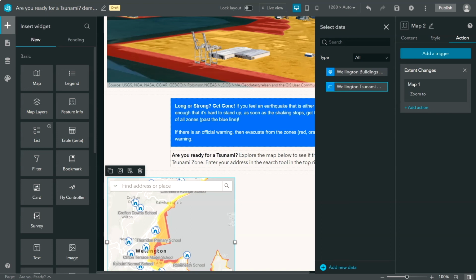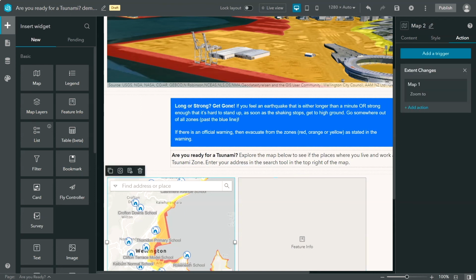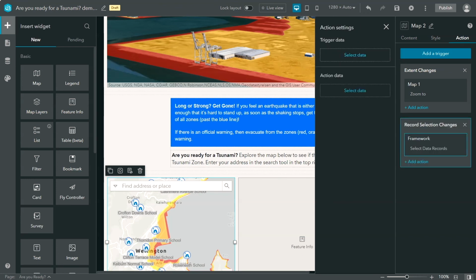We can also add in a feature info widget. This will give text information on the currently selected zone. To set the content of this widget, we need to set record selection changes to trigger the framework select data records action. This will allow us to show the selected zone in the 3D scene as well.